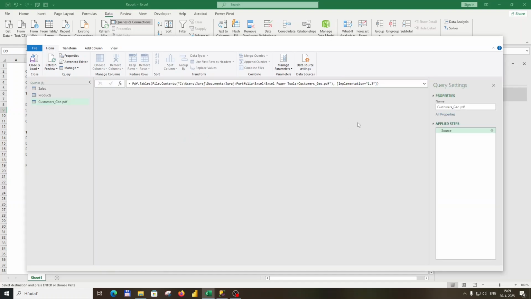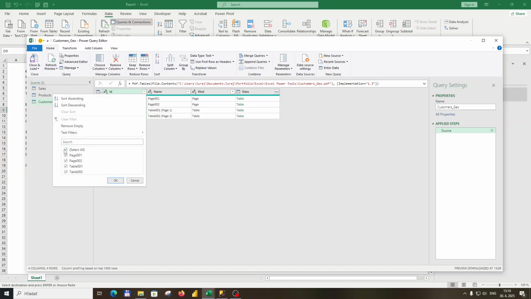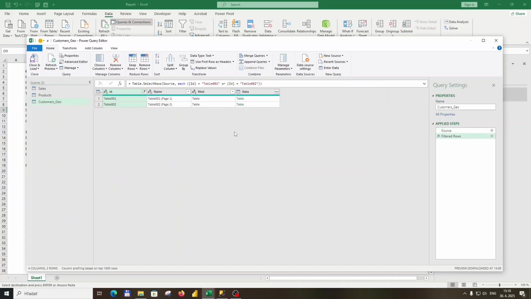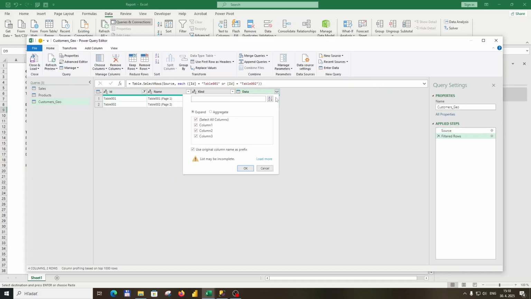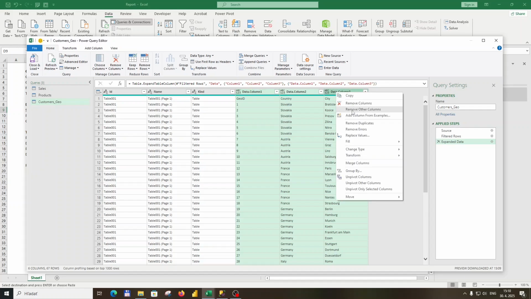Once the Power Query editor opens, we'll make sure that we have a proper name. Hit Enter. And then we don't need the snapshots, so we'll deselect page 1 and page 2. We only need the tables. We need to click this double arrow and click OK to load the data. Now, as we have selected these three columns, we can right click and click remove other columns because we don't need this ID, name, or kind. We only need these three columns.